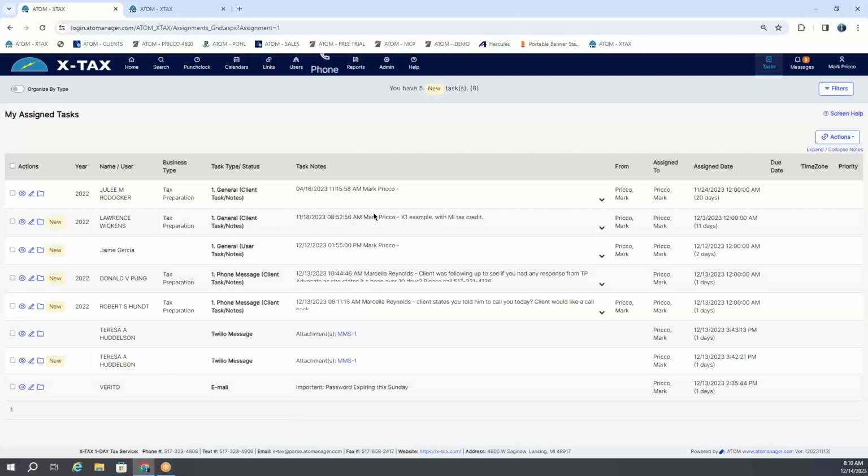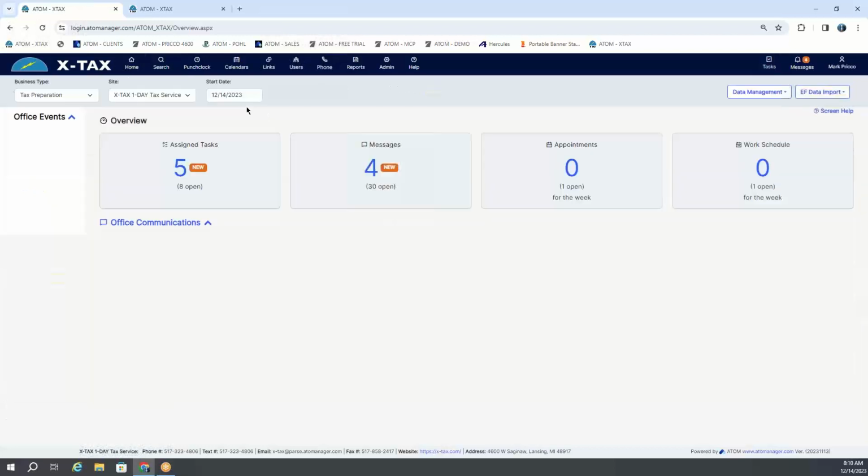I haven't looked at them yet. You can see the notes right in here, and you click on the view, that actually sends you right into their file. I'm not going to focus on that because you probably won't get too many assigned tasks. But if you do, you just click on this, that'll shoot you right into their file. Go back to the home page. This is where you're going to focus mostly on right here.